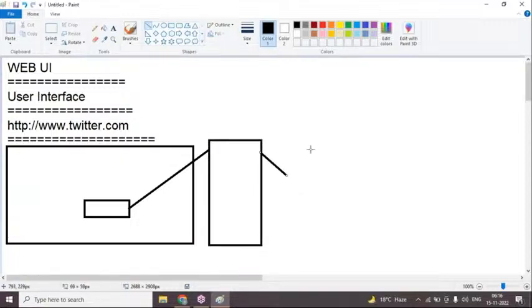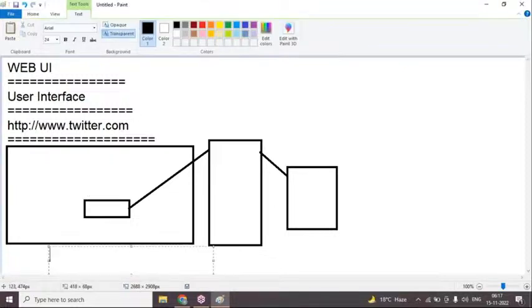Here, this is one front end page. It is connecting to a server page. This server page is always connected to a database. This type of interaction you can see in your front end page.